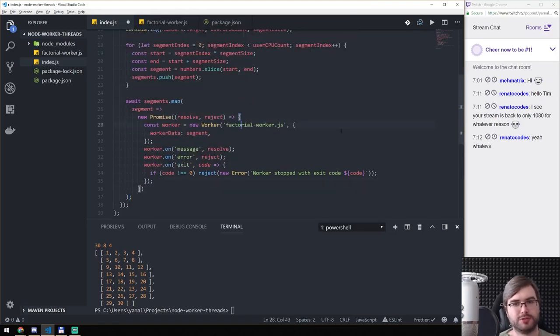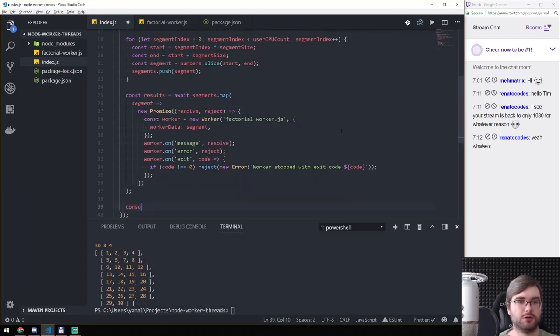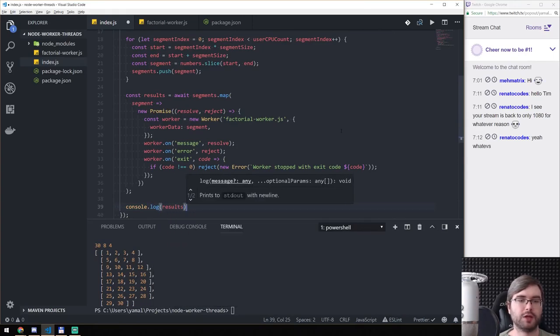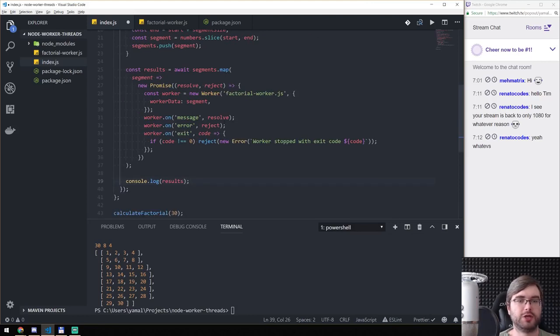So we map it to a promise. The promise will run the worker with the segment data. And const results, right? And then we're going to say console.log results. So okay, that should be fine, which means we're going to have an array of results from each worker.